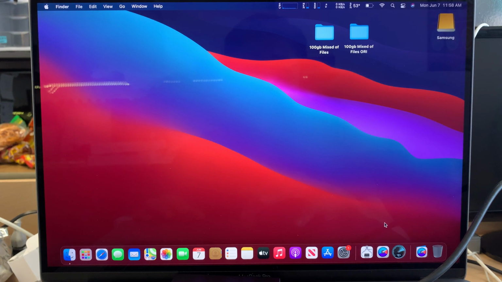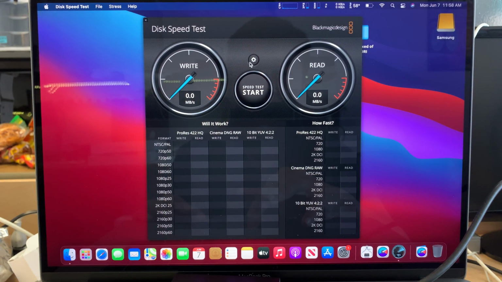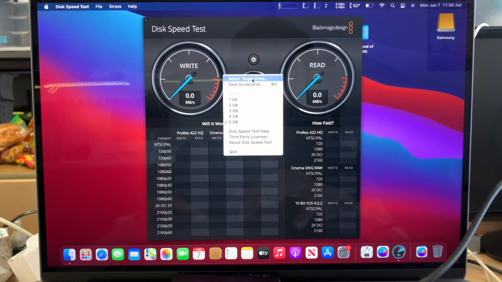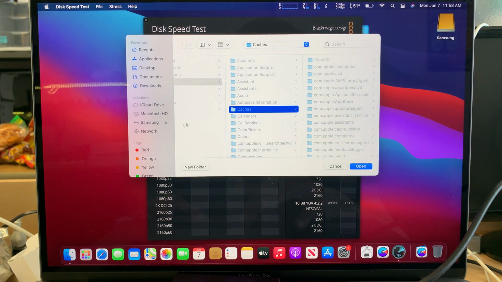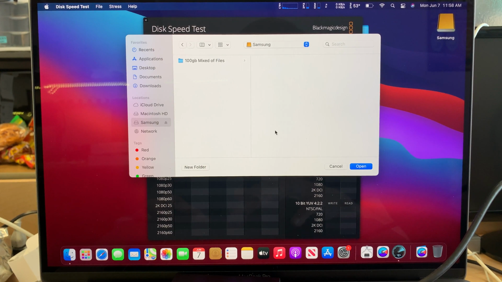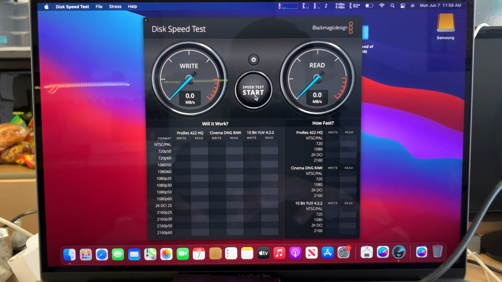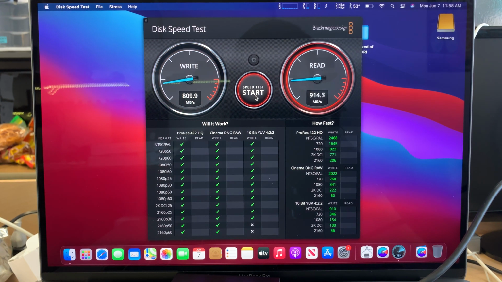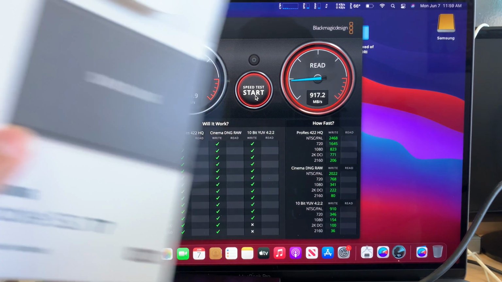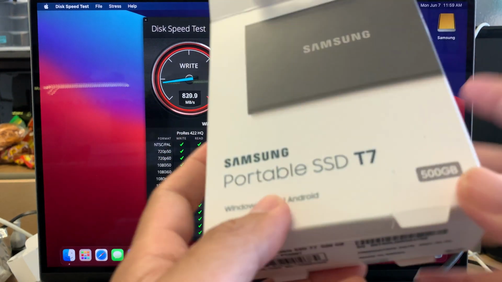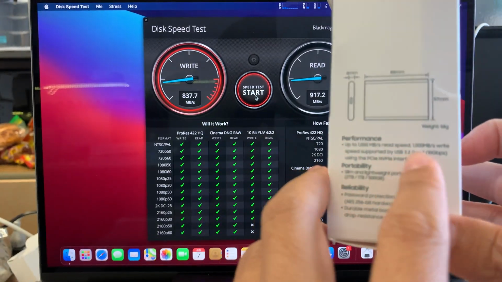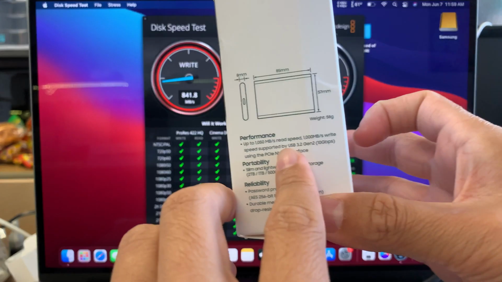Now what I'd like to do is run the disk speed test, and I click on the gear, select the target drive. The target drive I'll be selecting is this Samsung, and I click open. So let me run the test and show you the result. The write speed is about 800 megabytes per second, and the read speed is about 900 megabytes per second. If you look at the description on the box, it does say something like up to 1000 megabytes per second.